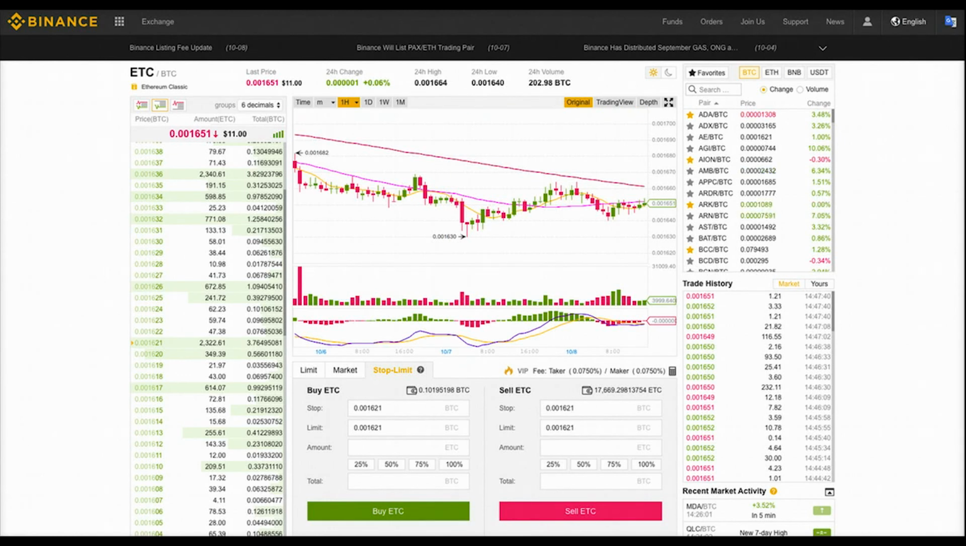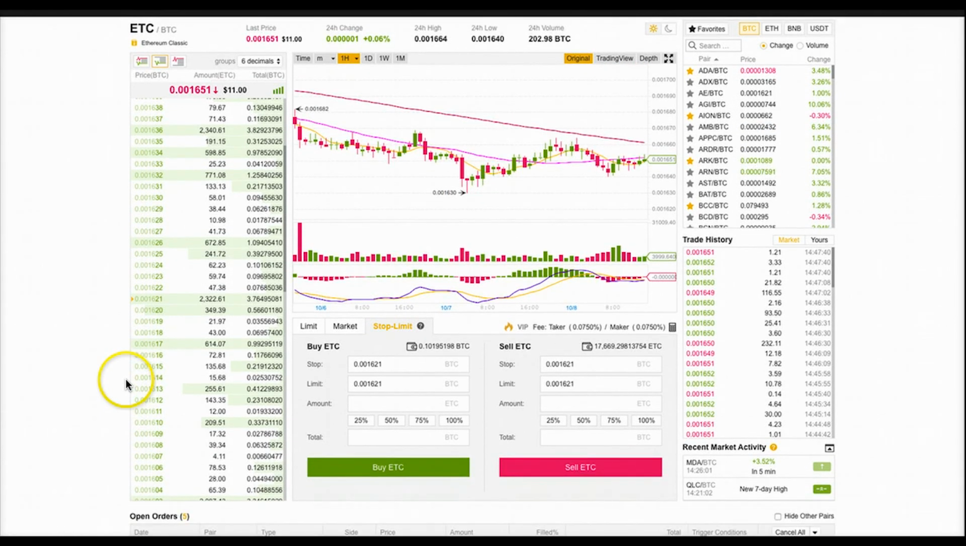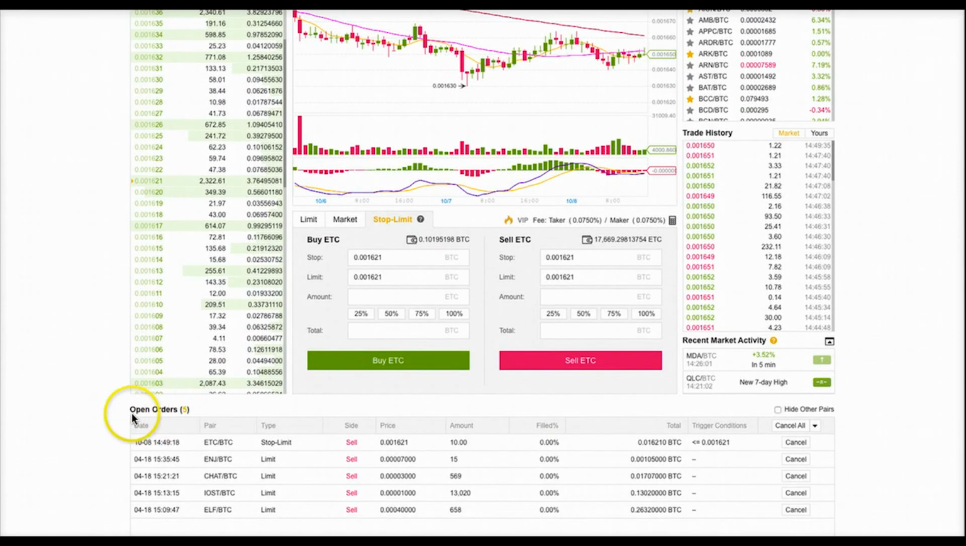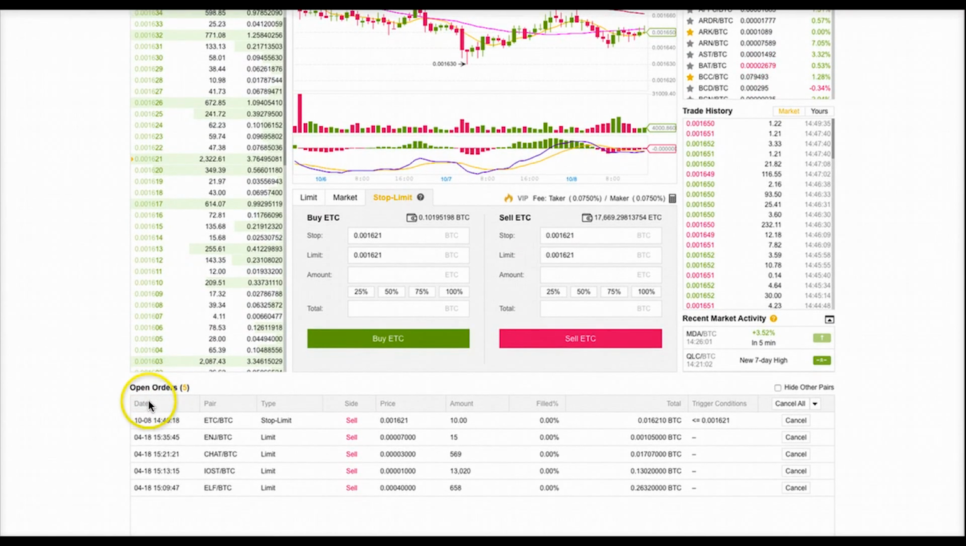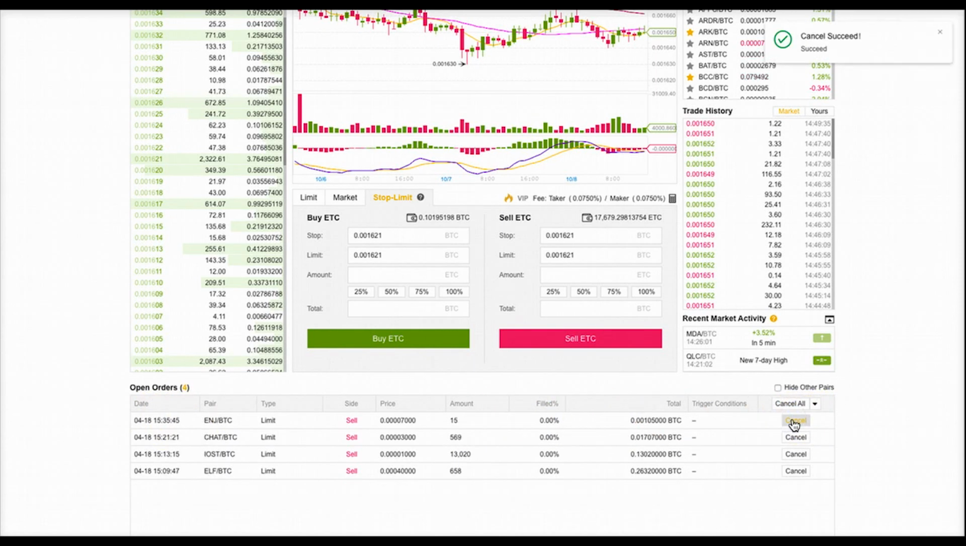Once your order is set, you can scroll down to find the details of it in the open orders area. And as you can see here, there's a stop limit sell order that we just placed for Ethereum Classic. We can just click cancel if we don't want to go through with it. I will go ahead and do that since this is just for demonstrative purposes.